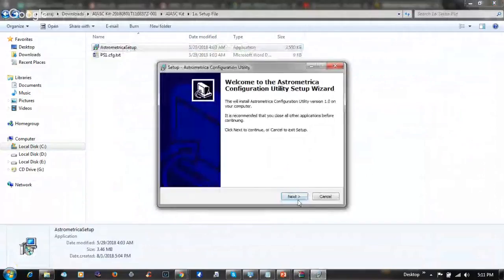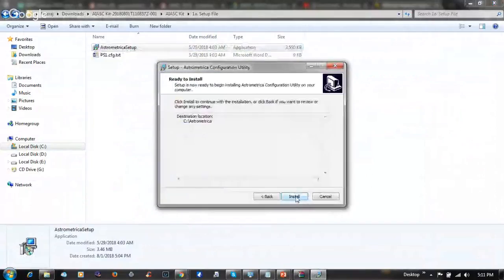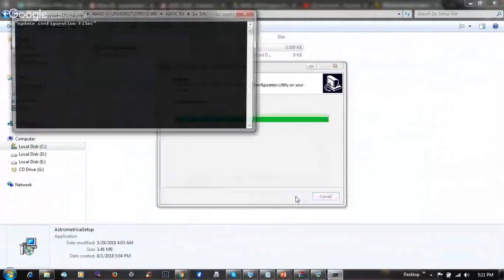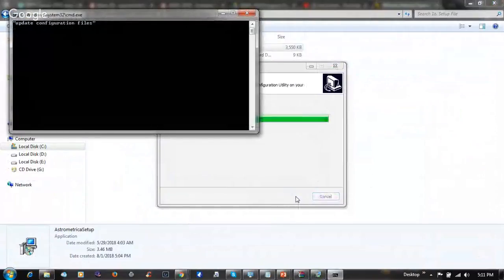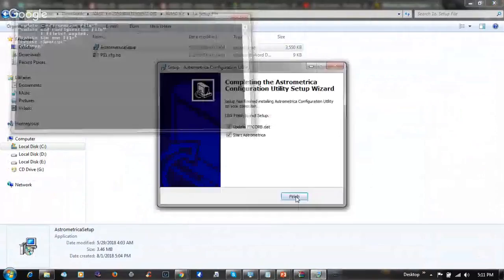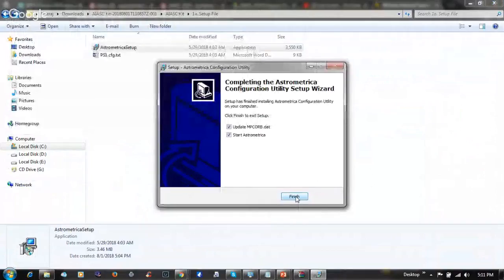So next, install. Simple as installing any PC game. Now it is asking me to do two things. First, it is asking me to update the mpc orb.dat, and second, it is asking me to start Astrometrica, right?